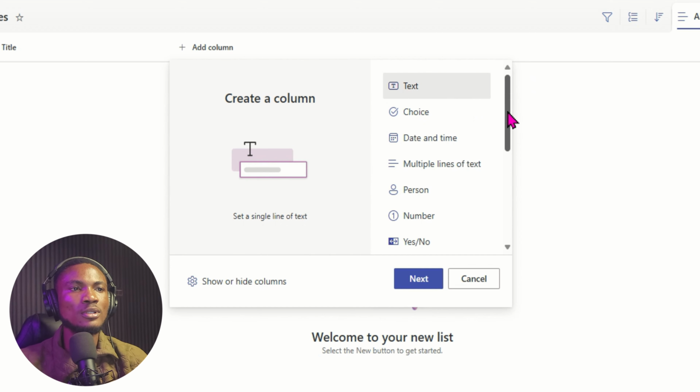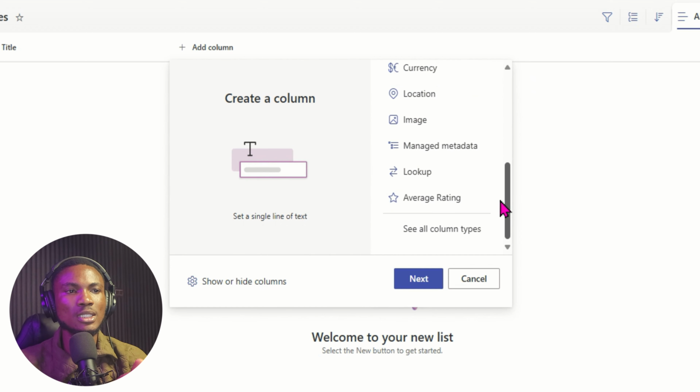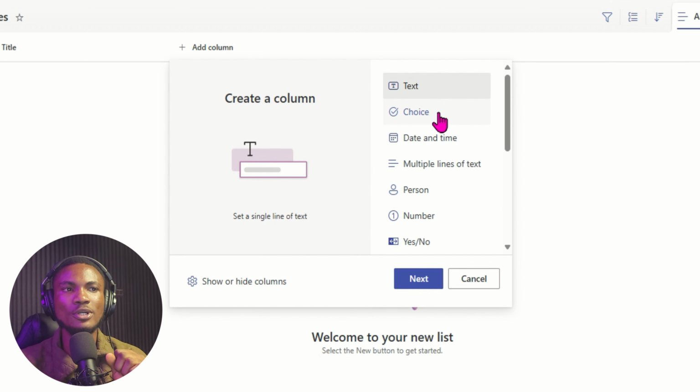So before we go on, let me run you through the main data types that we have in SharePoint. For text, also called single line of text, we just use it for short entries like name, not much text.